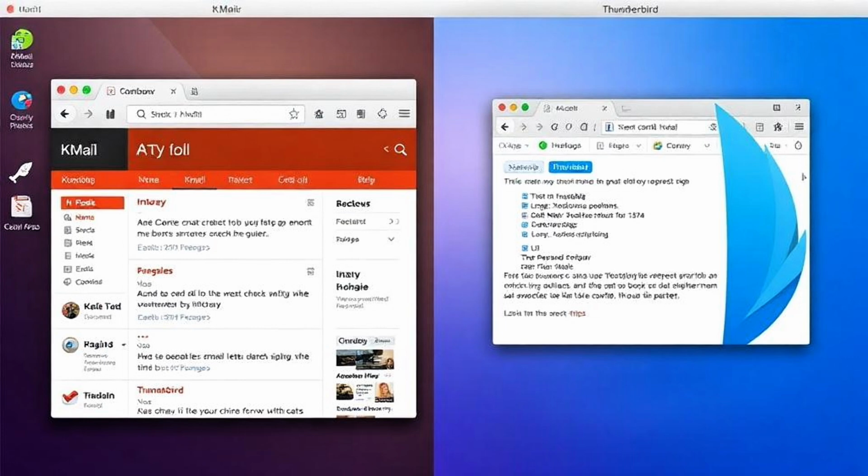So KMail is the default email client for KDE Plasma with deep Linux integration, while Thunderbird is Mozilla's cross-platform email client, so both are free and open source with different design philosophies.